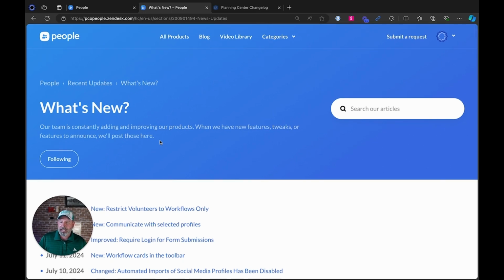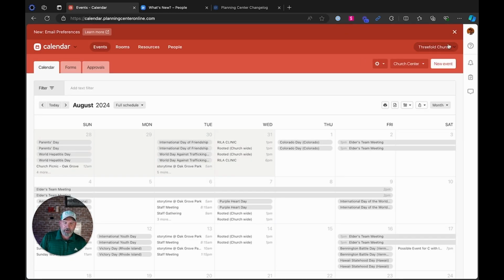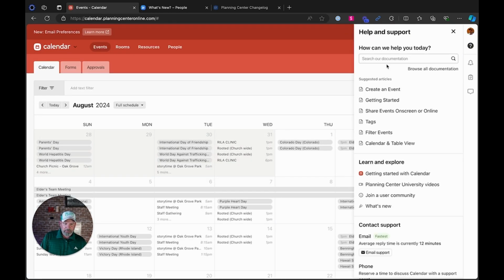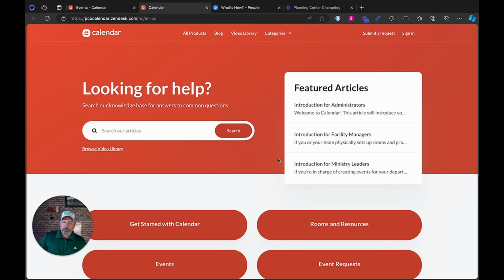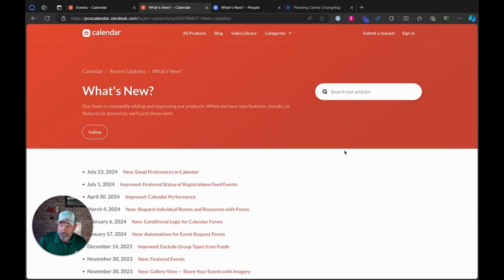Now, if you would like to have updates on groups or on services or publishing or calendar, you just simply need to go to that same page and do the exact same thing. So I just said calendar. I've still got the help and support window open, but here we are in calendar. I'm going to do the exact same thing. I'm just simply going to go to browse all documentation. It's going to open a very similar looking window. Scroll down until we see what's new. Click on what's new and then click on follow. As soon as you do, you will now be subscribed to any updates that happen within that app.